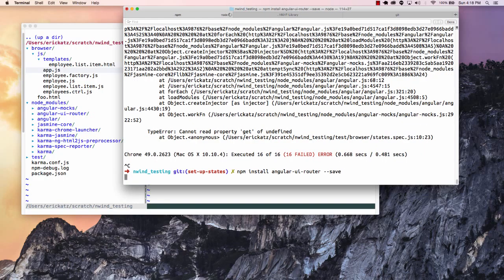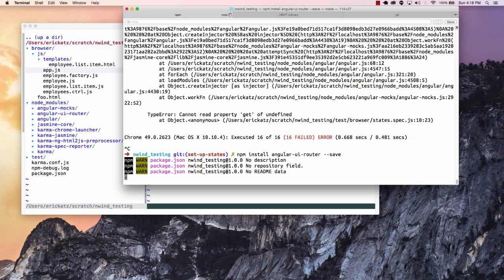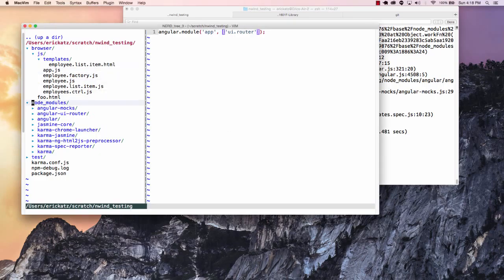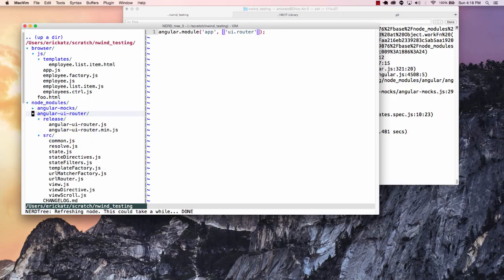That's not a dev save. We need to just save. We need it for our, we're going to need it for our application. And if we go and do that, we should see that this Angular router ended up getting installed over here. And we can see we've got this release Angular UI router.